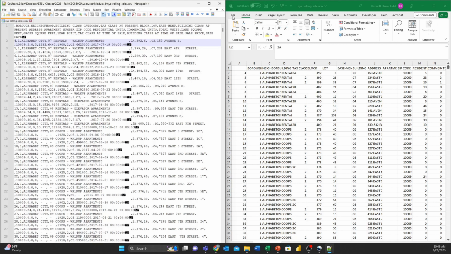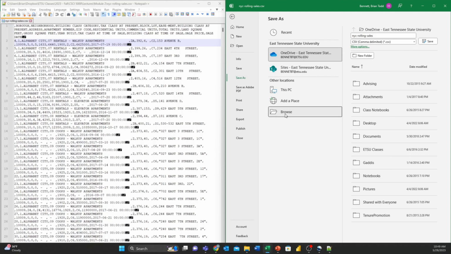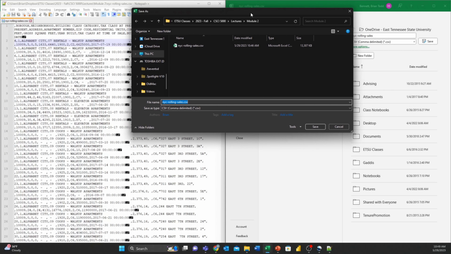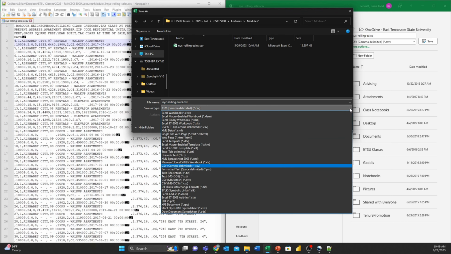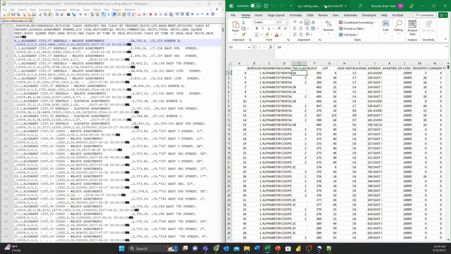So to get the Excel portion of that, we have to say File, and we have to say Save As, and I'm going to browse to our current location. And notice we have to save as type. So instead of CSV, we want to select Excel Workbook. So now, when we click Save, that should be an Excel format.